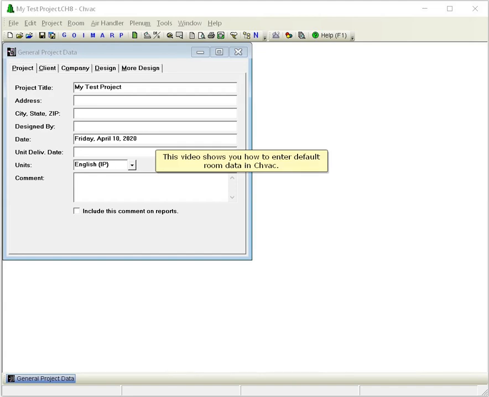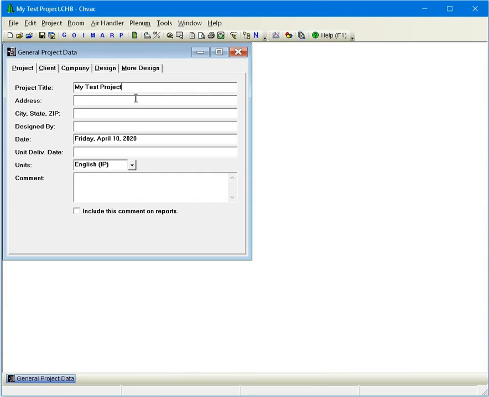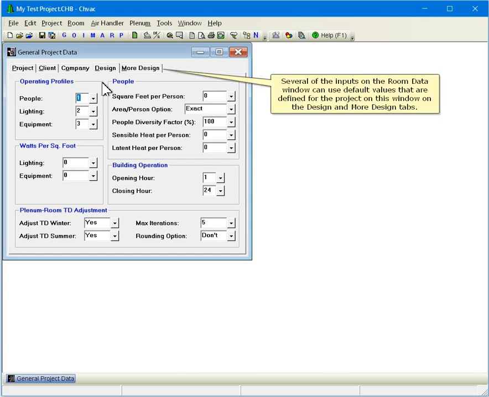This video shows you how to enter default room data in CHVAC. Click the Design tab. Several of the inputs on the room data window can use default values that are defined for the project on this window, on the Design and More Design tabs.